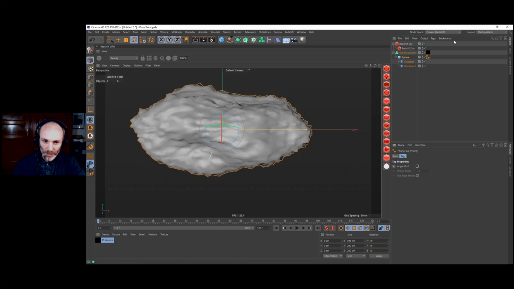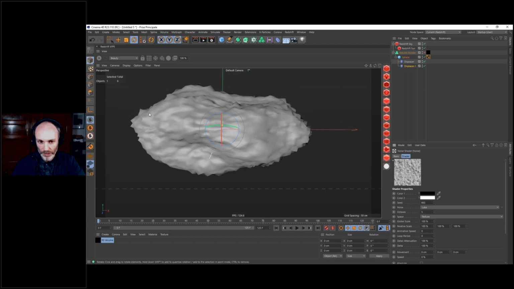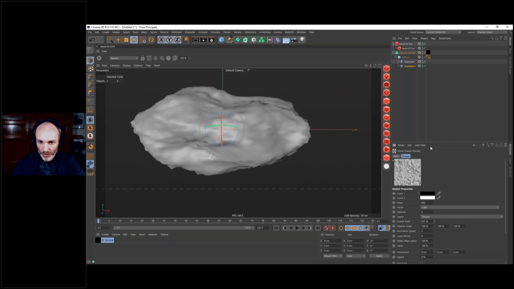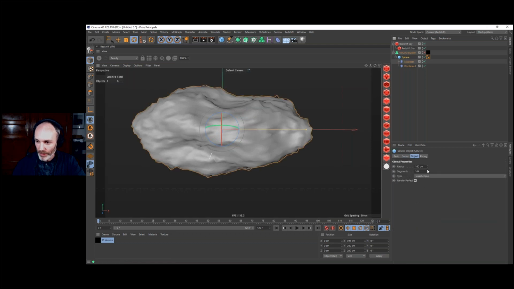Okay, so our noise is interesting, but it's too sharp. I'm just going to increase the scale until we're starting to have some details and not so much of those spikes here. Okay, so I could again increase the segments, or I could even use, for example, a subdivision surface. But I think with the segments we're fine.